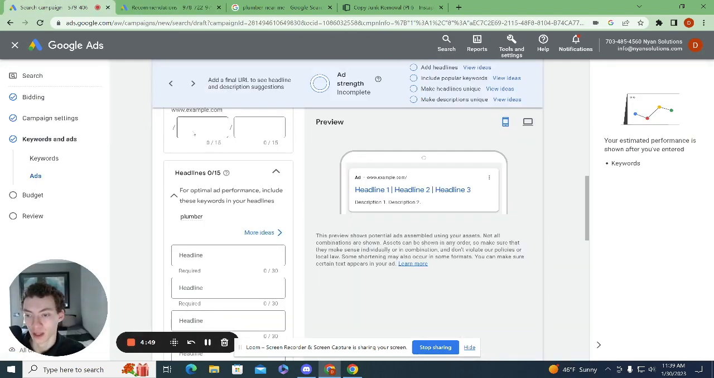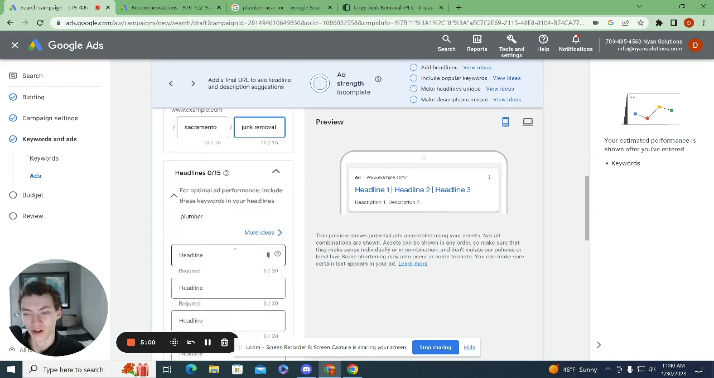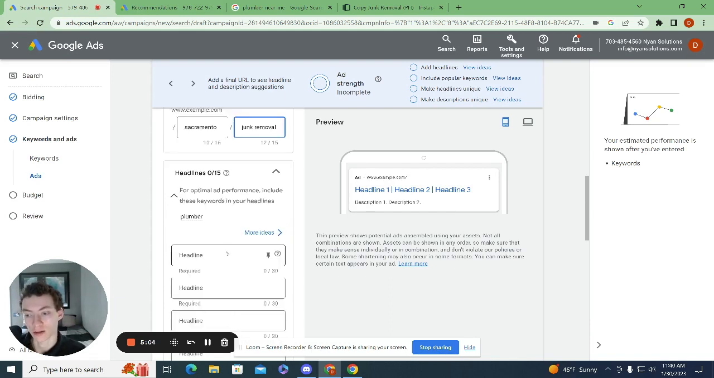Okay, display path. This is what pops up right here after the URL. So for a junk removal campaign, you could do Sacramento junk removal. Or for a plumber, you could do Sacramento plumber. Okay, it's very important that you do that. It's just small things that give more relevance to your ads. Okay, headlines, the most important part of your ad.